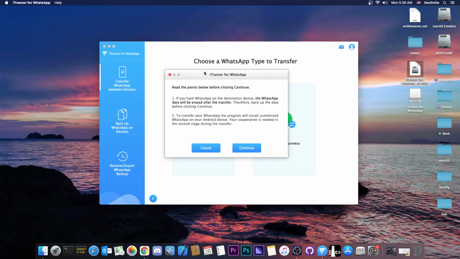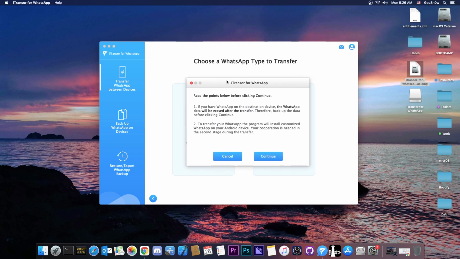So I'm going to select this, and it says in here, read the points below before clicking continue. And it says, quote, "If you have WhatsApp on the destination device, the WhatsApp data will be erased after the transfer. Therefore, backup the data before clicking continue." So what it means is that if your Android device, for example, already has a WhatsApp account on it with conversations and so on, those will be deleted when you clone the iPhone to the Android. So if you want to keep those that you already have on the Android, you will have to go to the second option here to the backup and perform a backup first. It's not my case since I don't have data on the Android device.